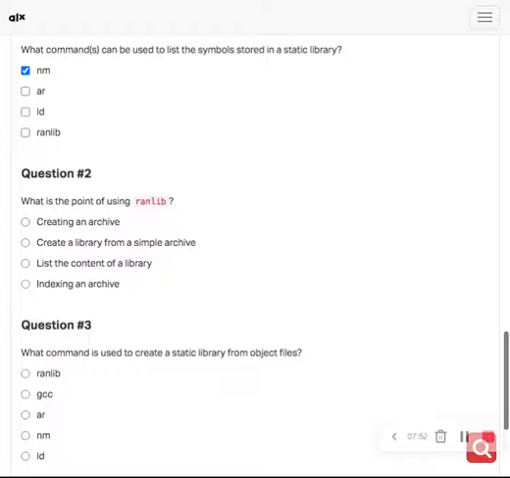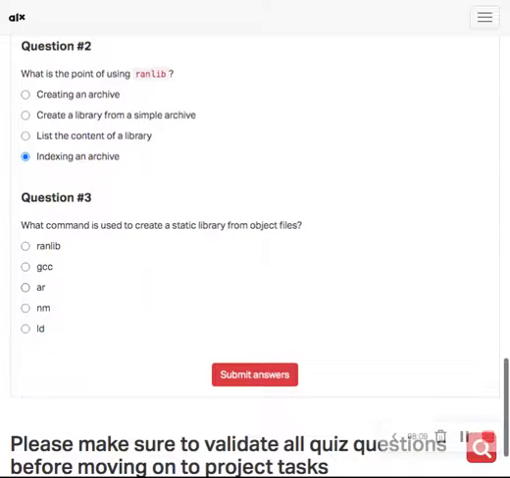Now you see here, indexing an archive. Remember, indexing an archive. So what is an archive? Remember, an archive is the format in which a static library is created. So now, indexing the static file. And what command is used to create a static library from object files?